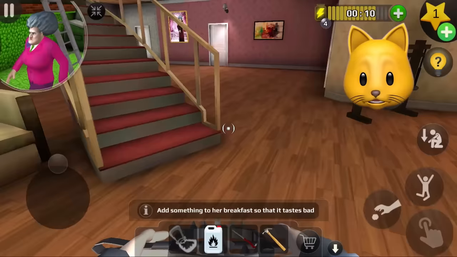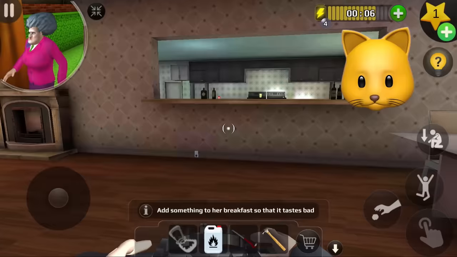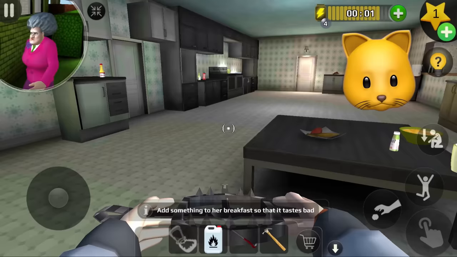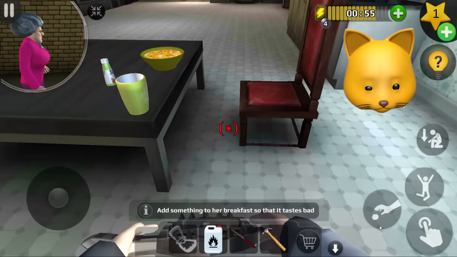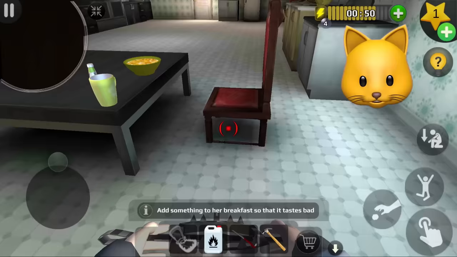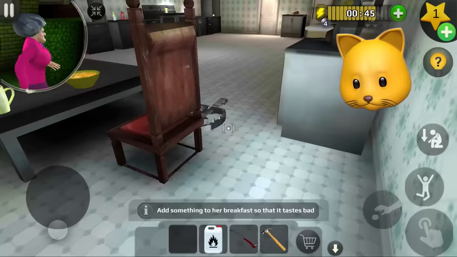Wait, where's the food? Was she eating in the kitchen or something? Where was she? Oh, okay, really? That is the shortest chair I've ever seen. Okay, I'm gonna put this right here. All right, put the bear trap on her chair. Can we put it on the chair? I mean, she'll see it, but who cares? There, it's a chair trap now. Well, it's kind of on the side. I guess you can't really put it on top, but yeah, let's put it there.